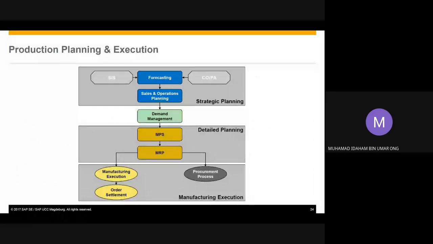Afterwards, you will send it to demand management. Before you can execute this part here, that is the manufacturing or basically the assembly of the bicycle, you need to go through this process here: forecasting, sales and operation planning, demand management, master production scheduling, and also material requirements planning. Then you may start manufacturing execution and also order settlement. This is basically just to confirm that the production has been settled and is correct. We produced 150 bicycles as what we have planned.